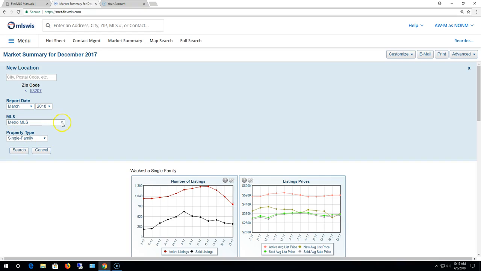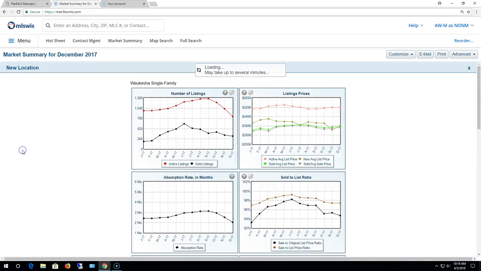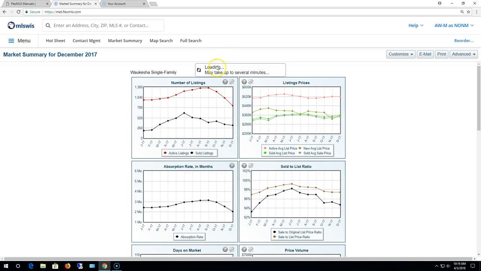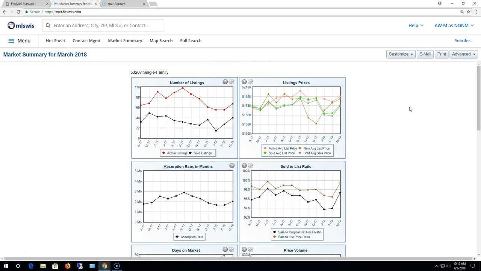You can choose MLS. If you'd like to do the Metro, which is your home MLS, you can leave it like that. Or maybe you're doing an area that's typically in a WireX area, like Dane County or Madison Municipality. Then you can choose your property type here. These are the property types that you can include. I'll leave it as just single family. Now that I've entered these in, we'll hit search. You get the little loading there. It may take up to several minutes. Usually it's pretty quick, but now that I probably opened my mouth, it may take a little bit longer.